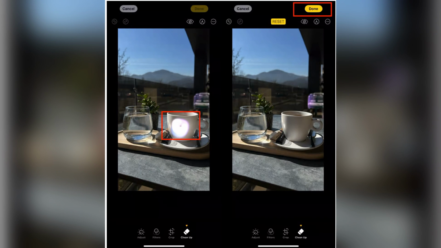Use your finger to highlight or tap the object you want to remove. The iPhone automatically detects the object's edges and erases it. Now tap Done to save your edits, and if the result isn't perfect, just tap the Undo arrow and try again. Just a tip, pinch to zoom for more precision on smaller areas.